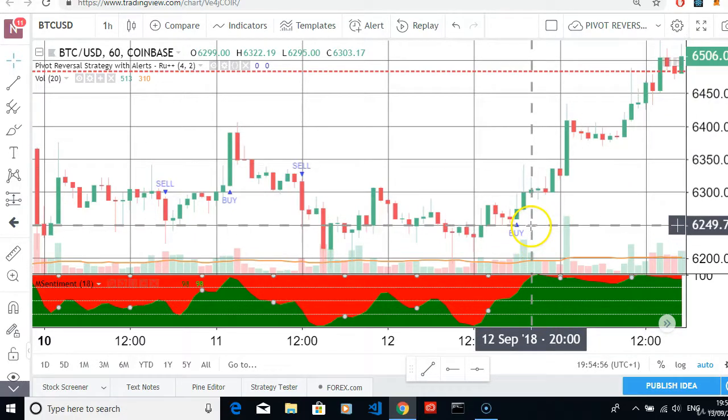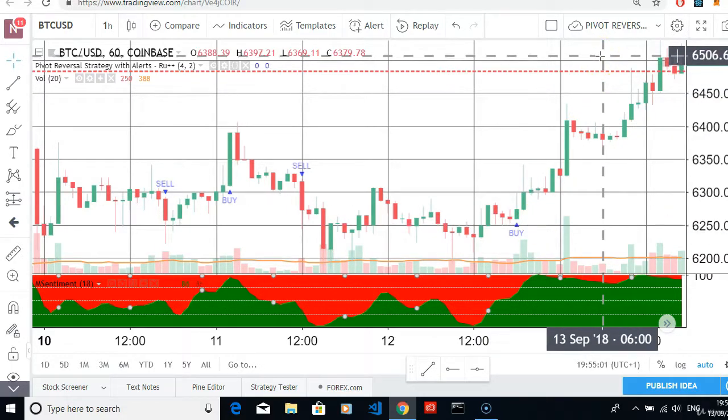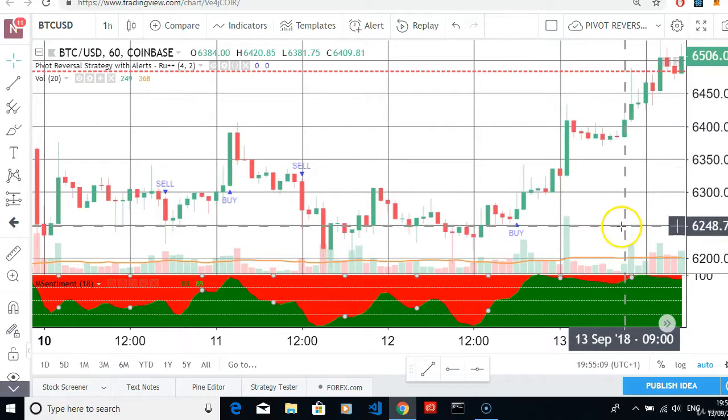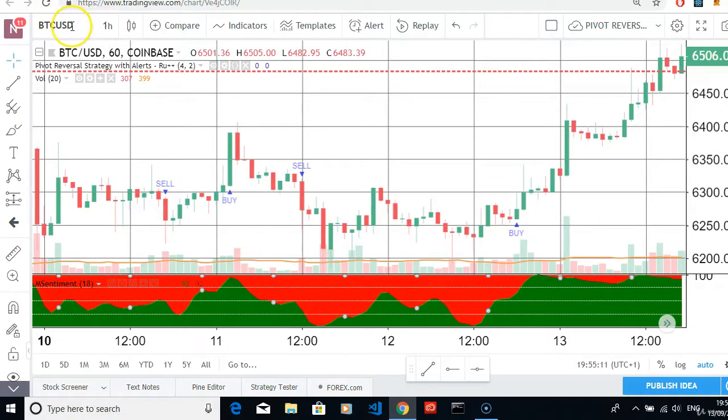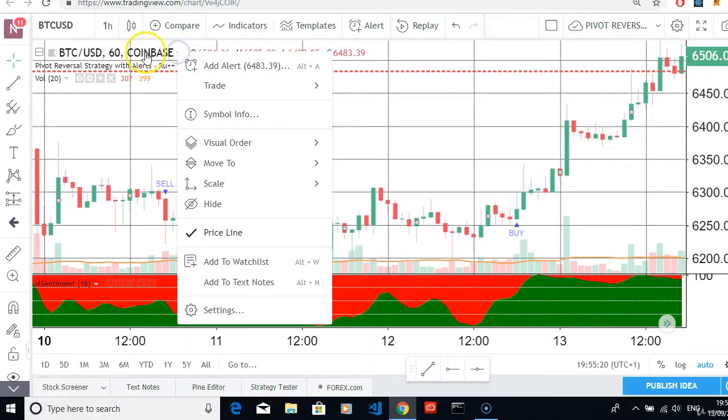$254, so it's from roughly 250 to 6506, so about $250 profit. Quite nice for that small amount of time. We're on the 1 hour Bitcoin USD chart, Coinbase, but you can have what you want. Just change it as you want, just click here.